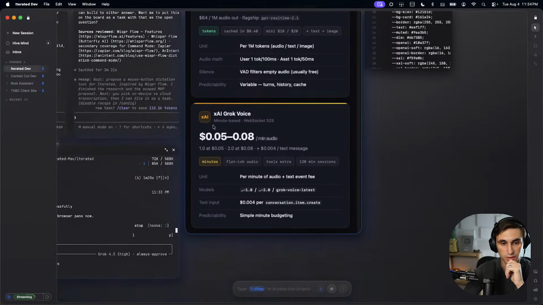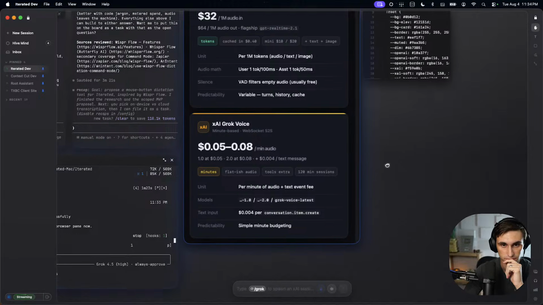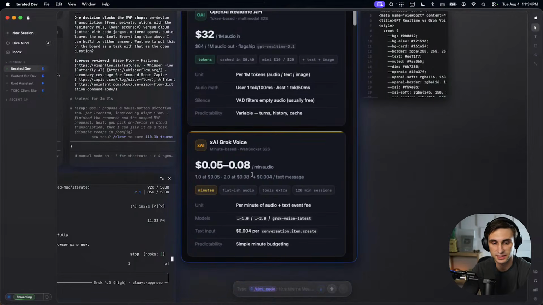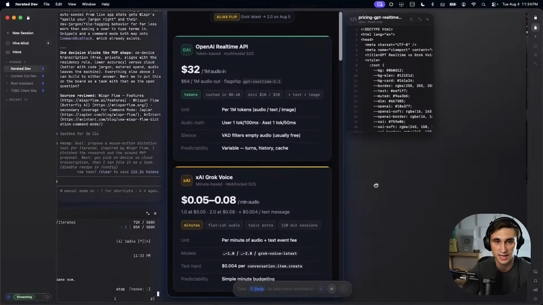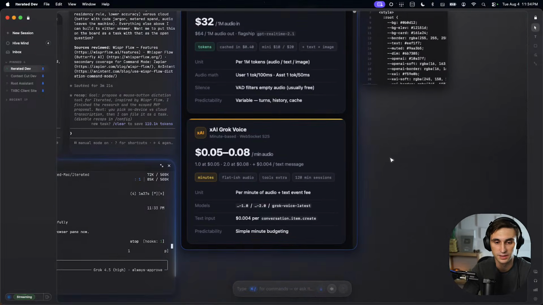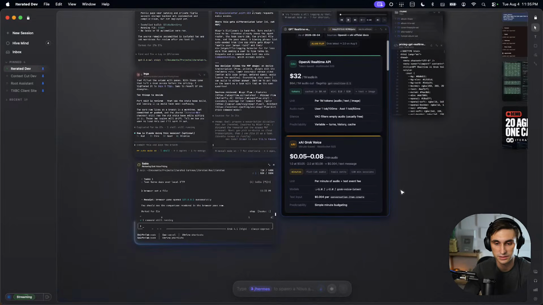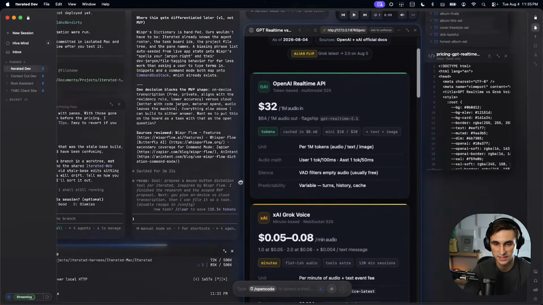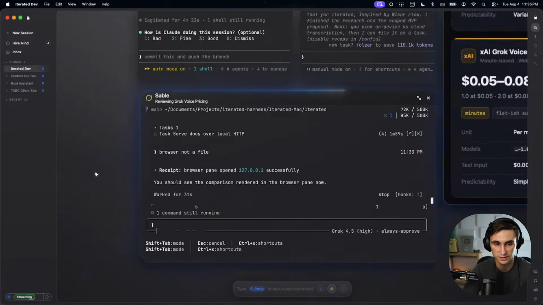And then Grok Voice, it's a different pricing model. It's not token based. It is price per minute. And apparently Grok Voice is on par with OpenAI real time. I'm considering adding it into Iterated, but I'm not 100% sure yet if I should do that. I definitely want to test it on a dev build and see how it works. It's very different pricing models. OpenAI real time sounds expensive though. Maybe I am spending too much money on that.